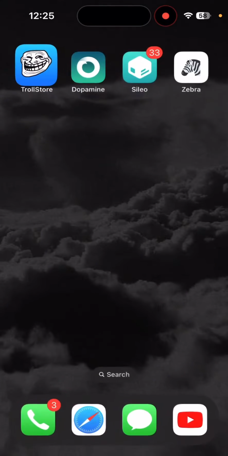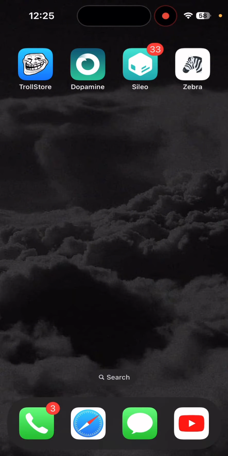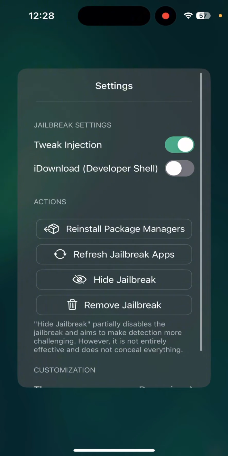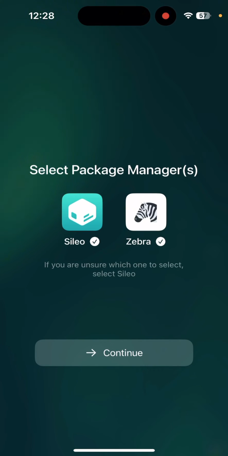I've already installed it. And then once you've got the app, just click on it and then just click jailbreak. Once you click jailbreak, it'll ask you to set a password. It could be like four numbers, four alphabetical letters, whatever you need. It'll just ask you if you want to install Cilio or Zebra. I just went with both because they both have their uses. Zebra is very good for finding tweaks, and then Cilio is just a very fast jailbreak app.